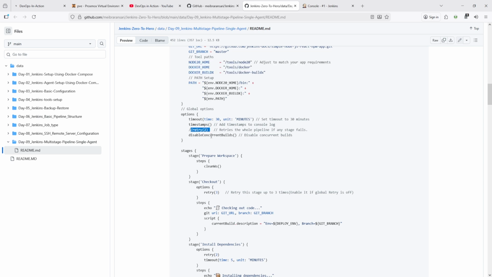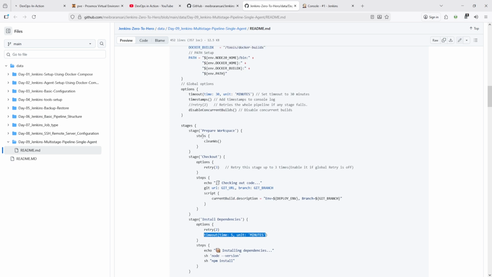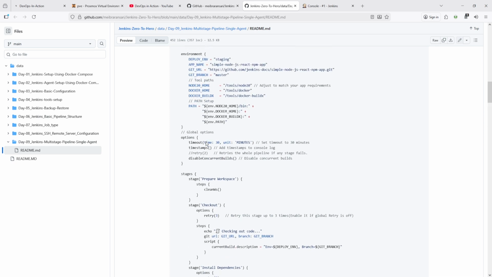Next one is the retry. Retry, you can always define either in the global options or in the stage options. Here I added it in two places in the stage. Here you can see retry and timeout. So either use it here, or use the global options.